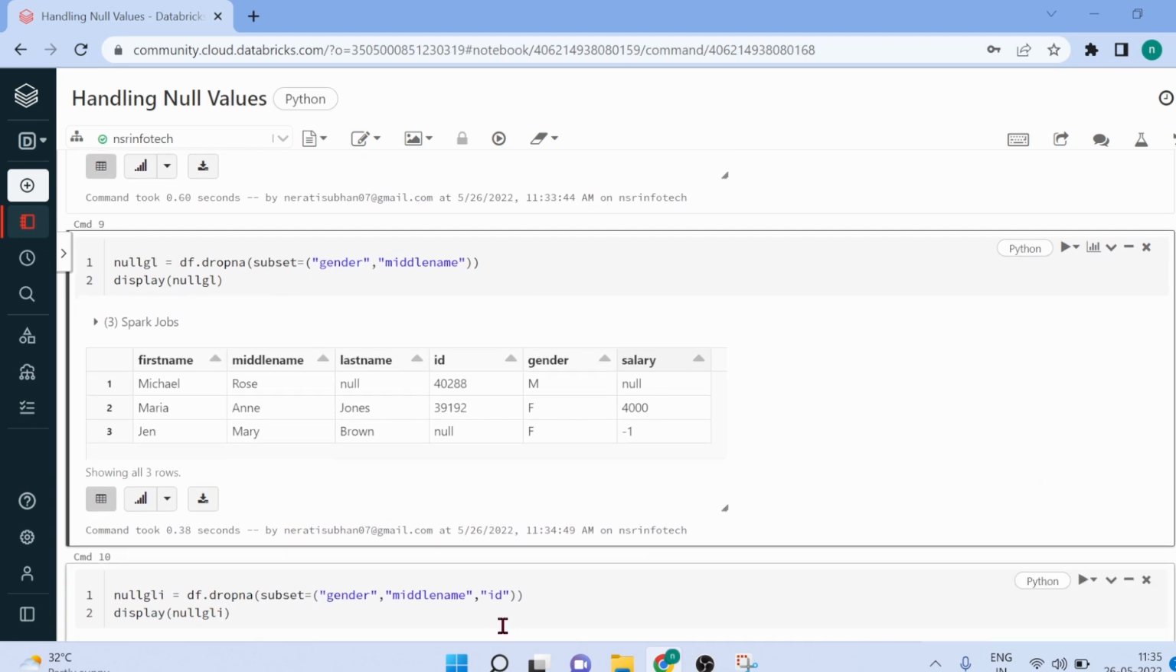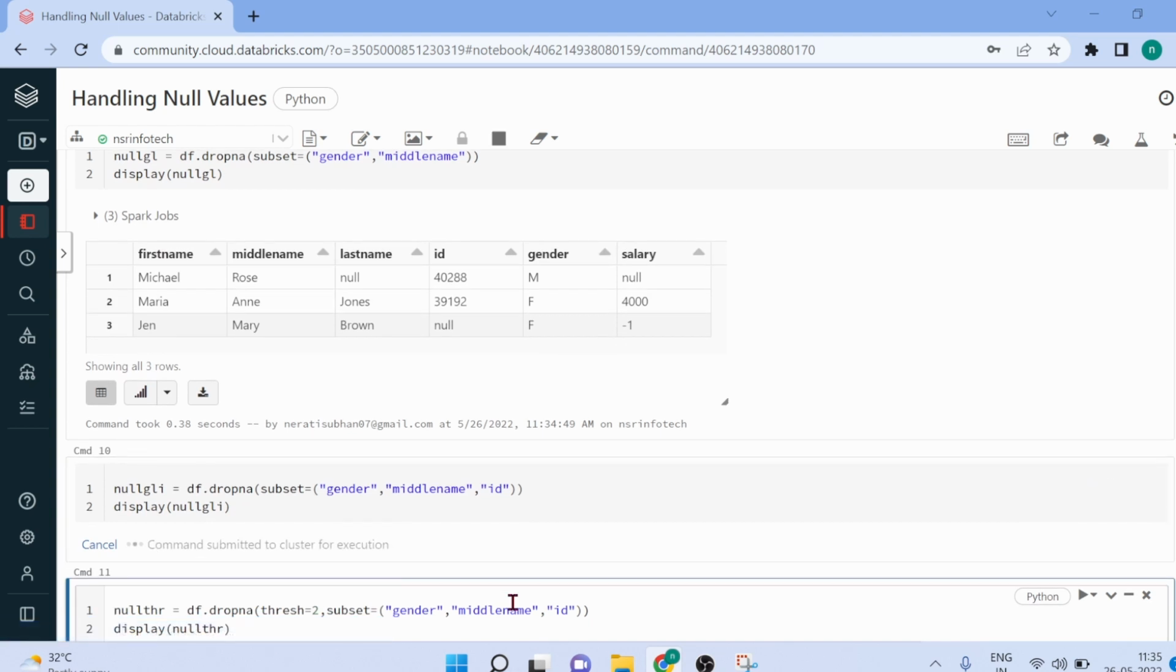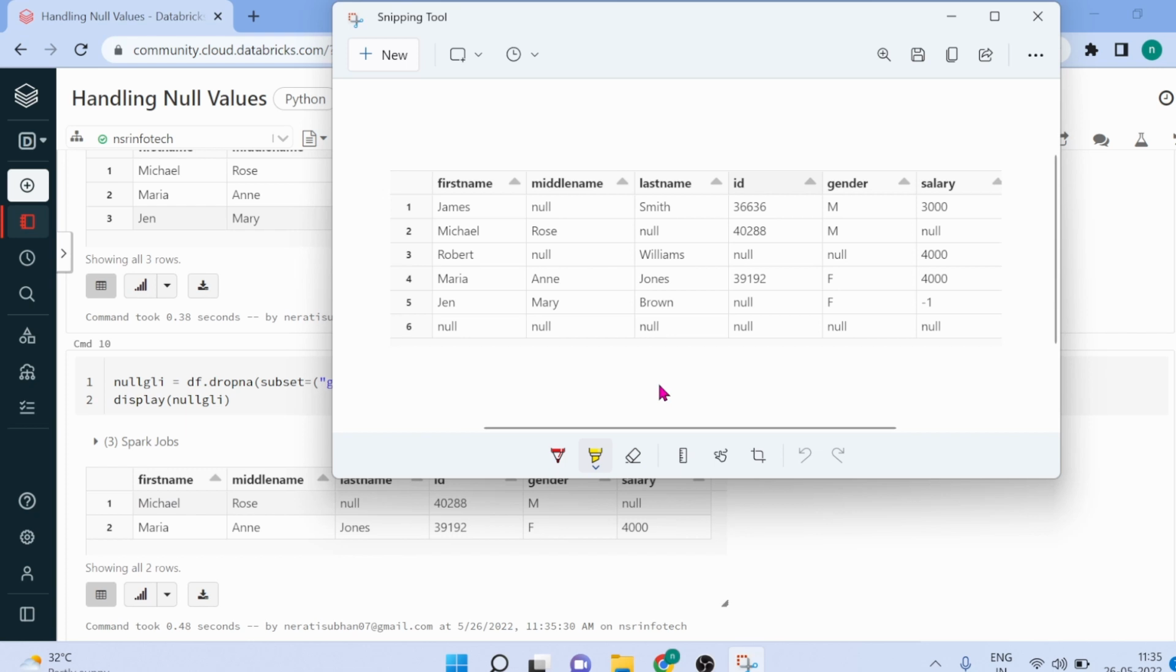So this is also another way, just one more additional column has been included here. If you see here, id is also one of the columns which was included here. Obviously the last record will be dropped, and id is null at Mary also, so that also will get dropped. That is why we are only able to get Rose and Annie but not Mary. Why is that? Because Mary is holding a null value for the id column.